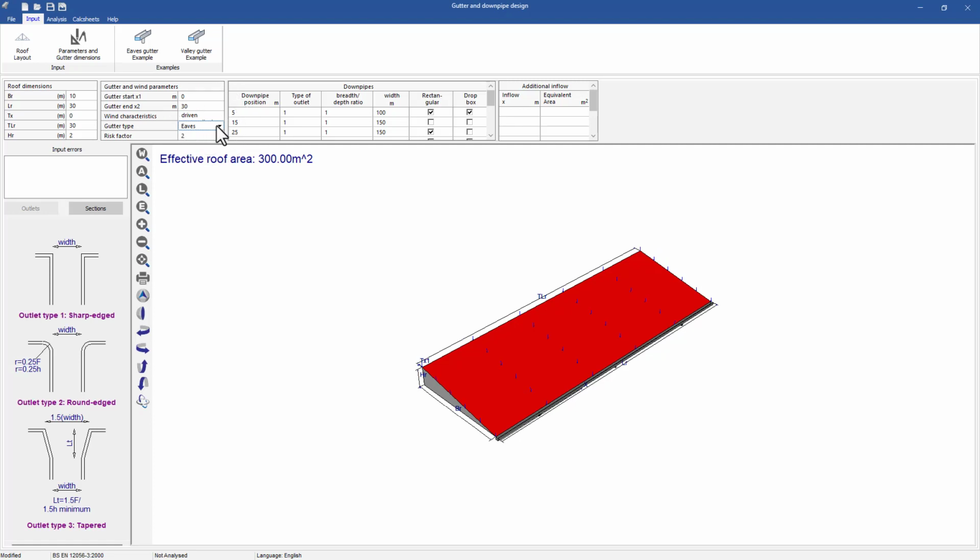The gutter type can be set as either an eaves or a valley gutter. The risk factor can be set, which the minimum rainfall intensity will be multiplied with. You can specify a single or multiple downpipes by defining the type and position of the downpipe along the gutter's length, with the type of outlet, which can be specified as one of three types: 1. A sharp-edged outlet, 2. A round-edged outlet, or 3. A tapered-edged outlet. The type of outlet defined will influence the flow collected from the gutter, as specified within the design code.